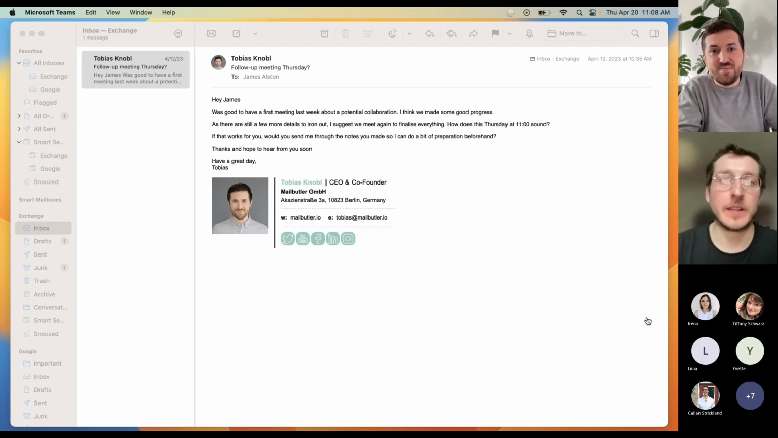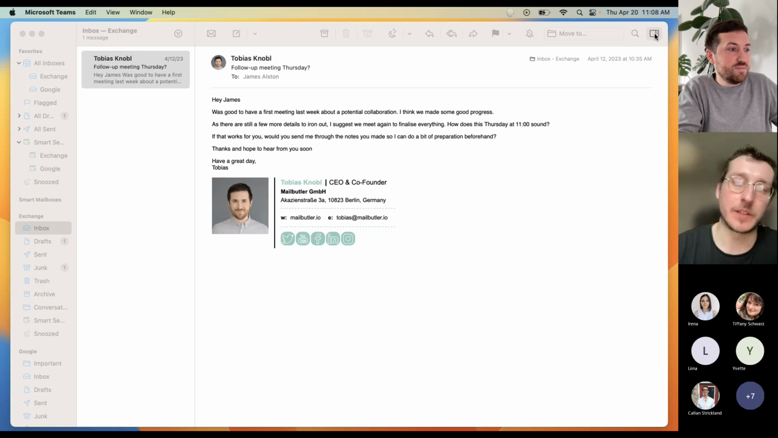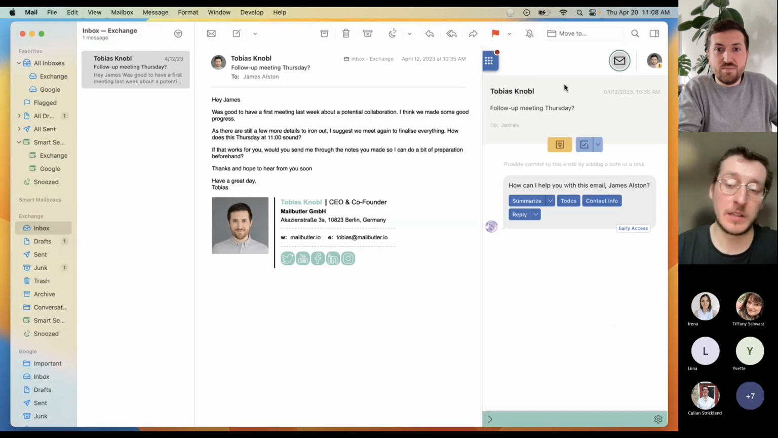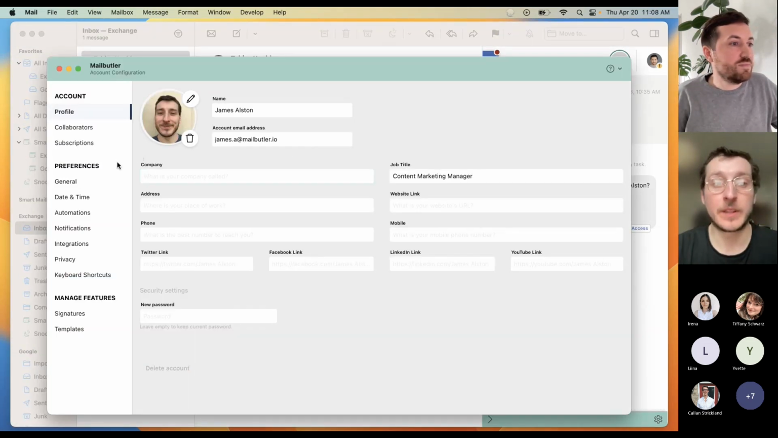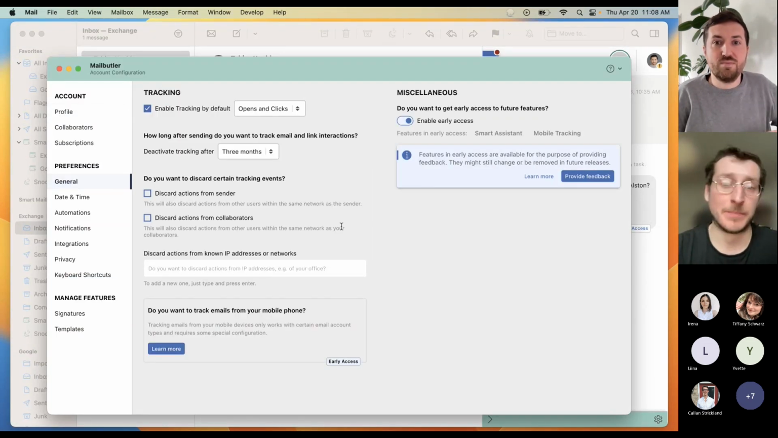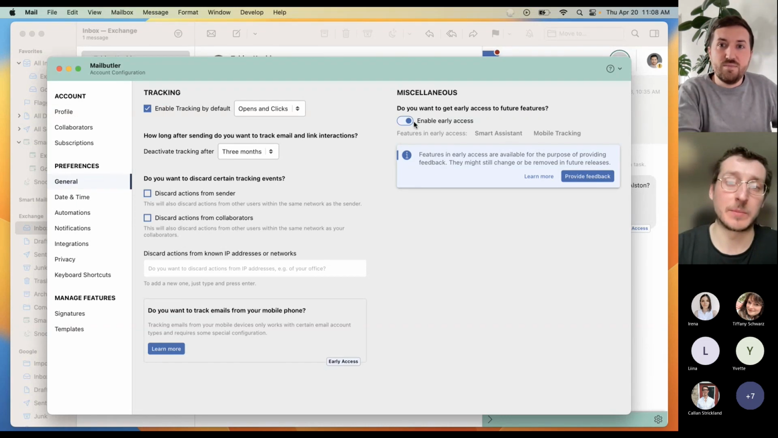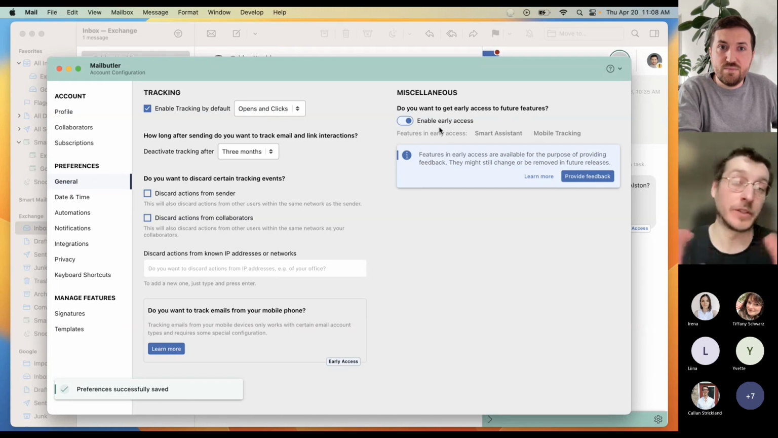Thanks, Tobias. Yeah, so as Tobias mentioned, I'm doing this in Apple Mail, but it's the same in Gmail and in Outlook. So the first thing you'll need to do is actually enable the Smart Assistant. You can do this by first opening up the Mailbutler sidebar and then heading down to the cog and going into Account and Preferences. And under the General tab up here in the top right, you'll see this button to enable early access. And of course, you can disable this again at any point.